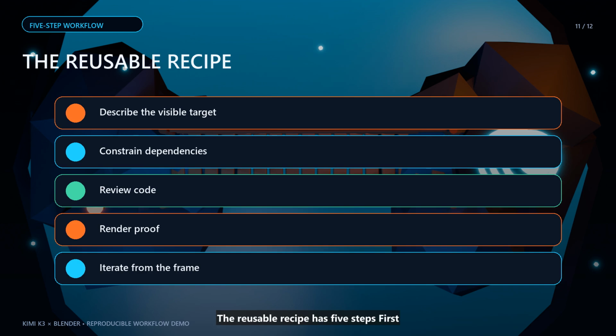The reusable recipe has 5 steps. First, describe a visible target, not a mood. Second, constrain dependencies, version, polygon density, renderer, and outputs. Third, review the generated Python before execution. Fourth, run Blender locally and capture a render as proof. Fifth, iterate from that frame with one change at a time. Save the prompt, script, blend file, and final render together so the workflow remains teachable and repeatable.